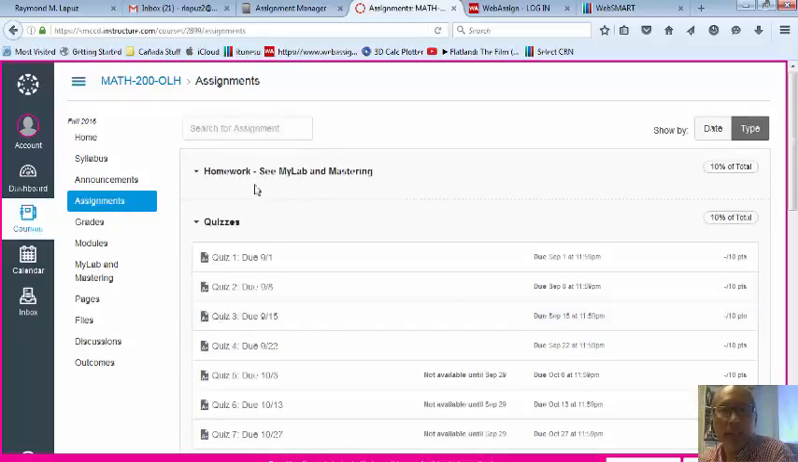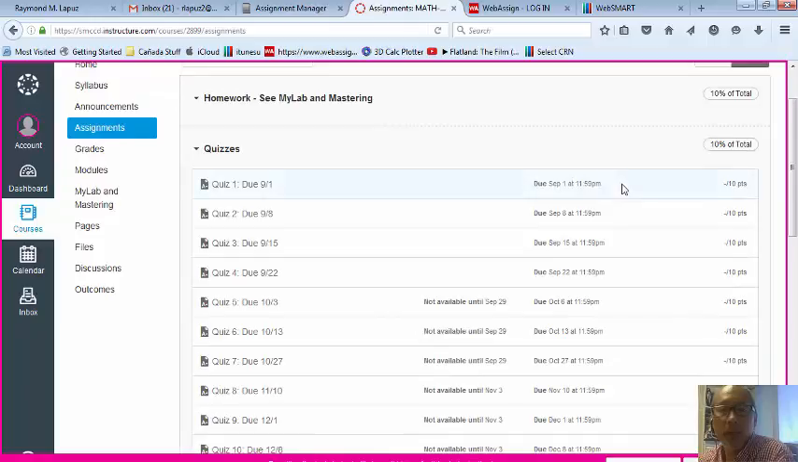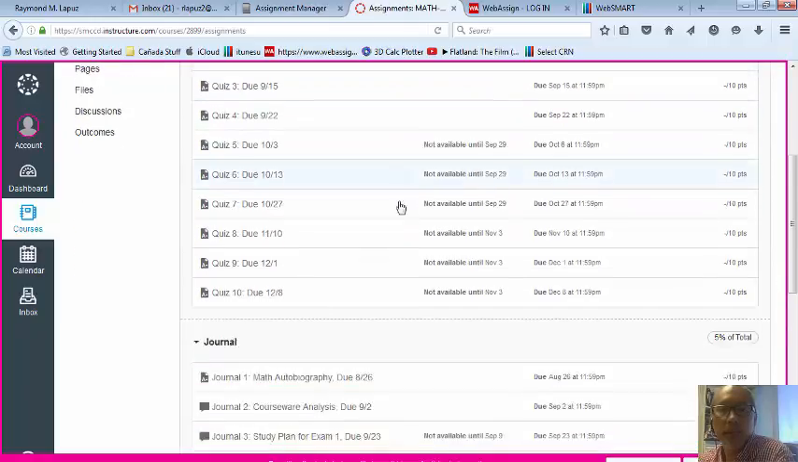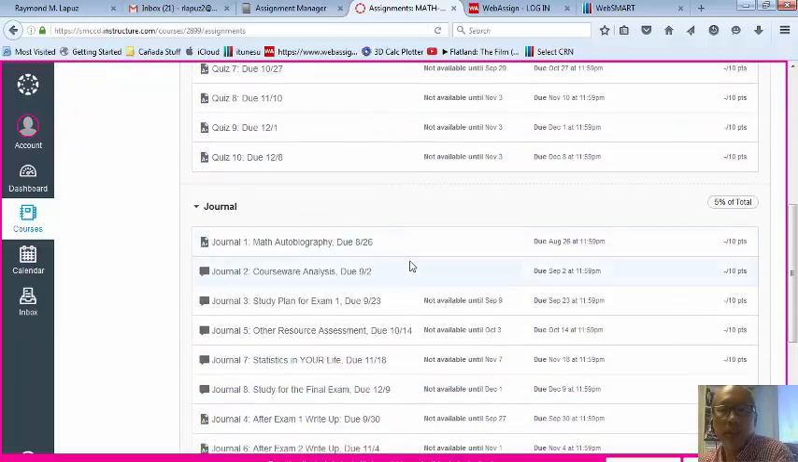The next item is the assignments. We have a set of homework assignments here that I will eventually fill in, but the homework will be located under MyLab and Mastering. That's this link over here. We'll get to there in a few minutes. Meanwhile, all the other assignments, including the quizzes and the journals, are listed here.